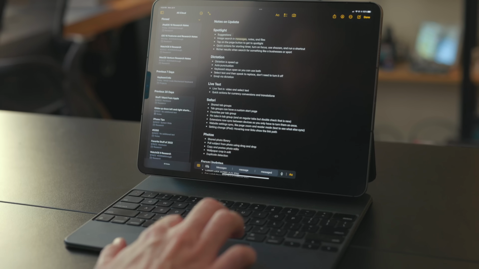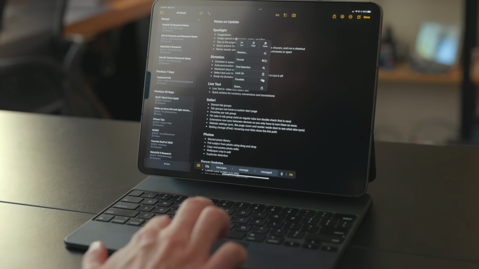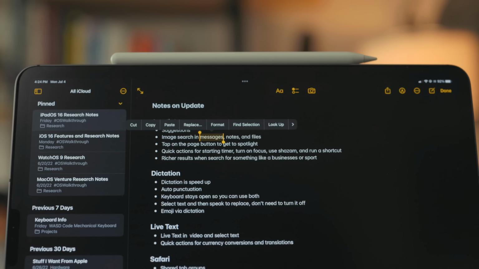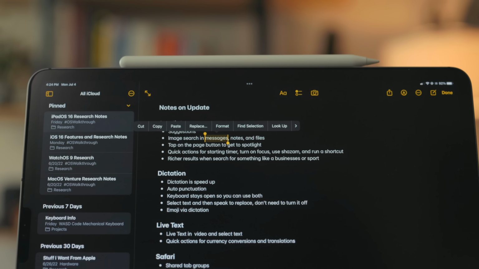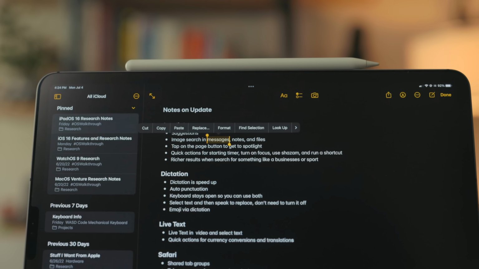There's also a new right-click menu. So before, whenever you used to right-click on something, you used to get the same kind of menu you would get if you tapped and long pressed on, say, a word. You would see that cut, copy, and paste menu along with an arrow that would give you a few other options depending on what app you're in.